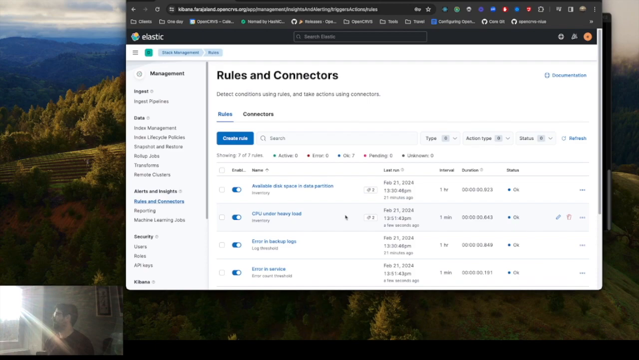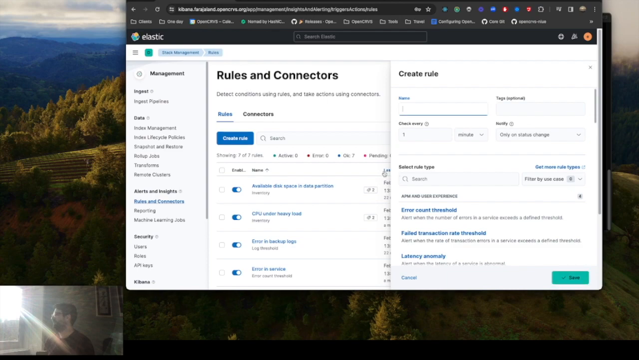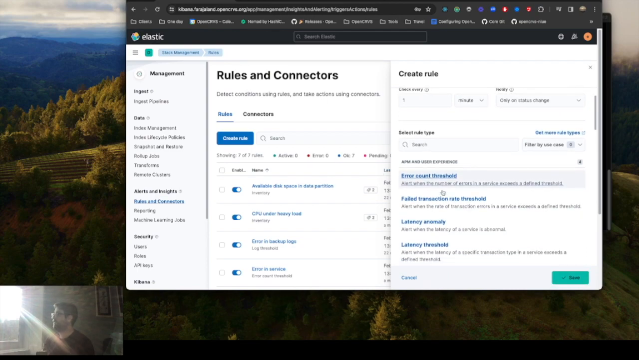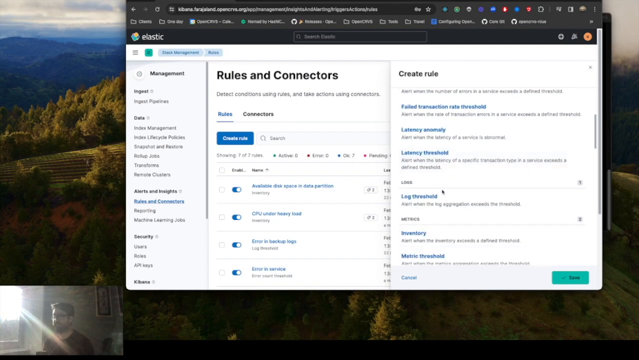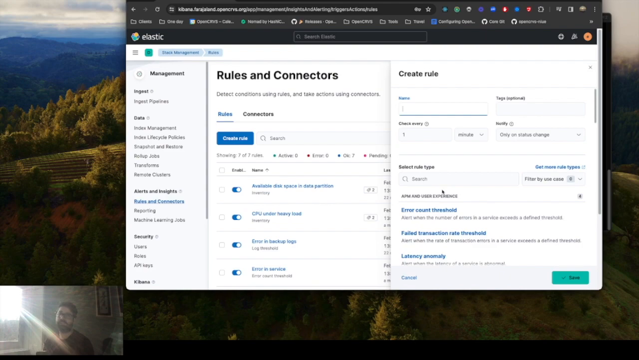And you can create new alerts anytime you like, and you can run alerts on any kind of issue you want that's possible with ELK. So you can write Elasticsearch queries and create your own custom alerts should you need to.